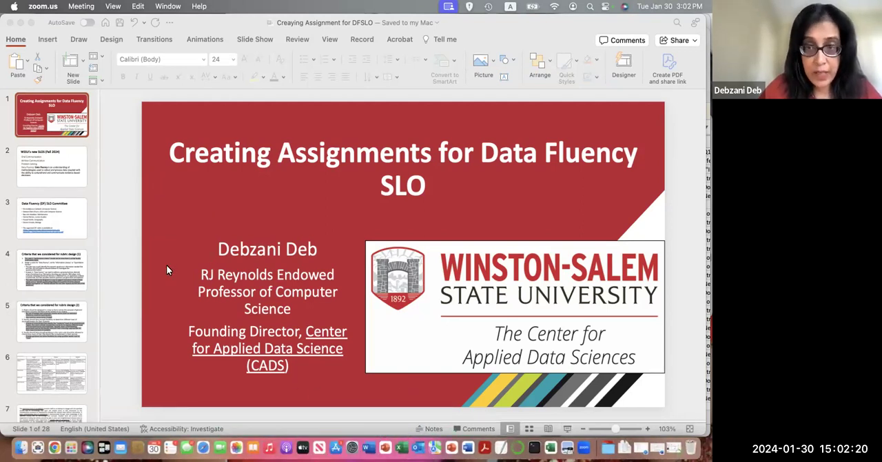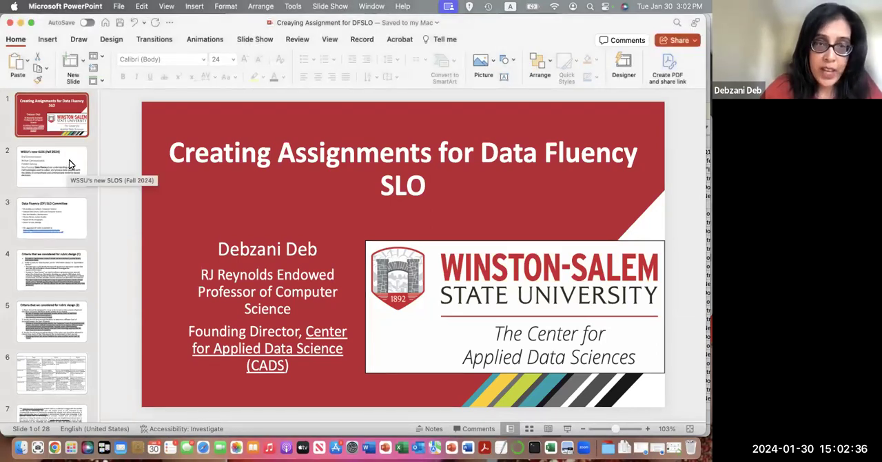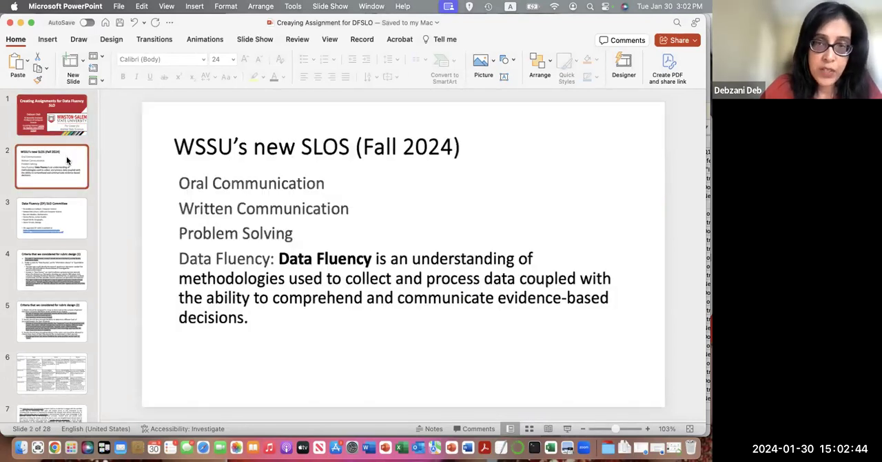This is the first workshop that we are doing for the Data Fluency SLO. I'm going to talk a little bit about why the SLO has been designed the way it has, and other things, before I actually move to the assignment part. But the main theme for this workshop is how to create an assignment for the Data Fluency SLO, which is a brand new SLO at WCCU.